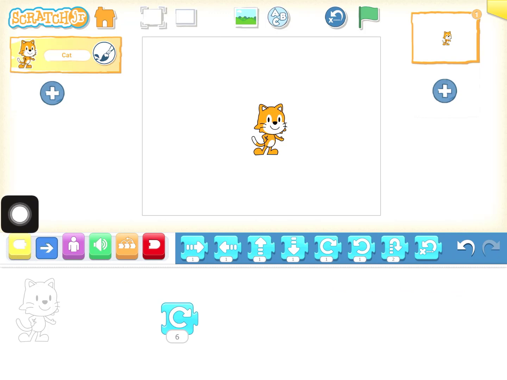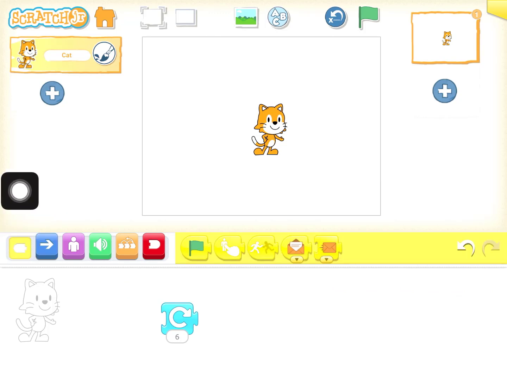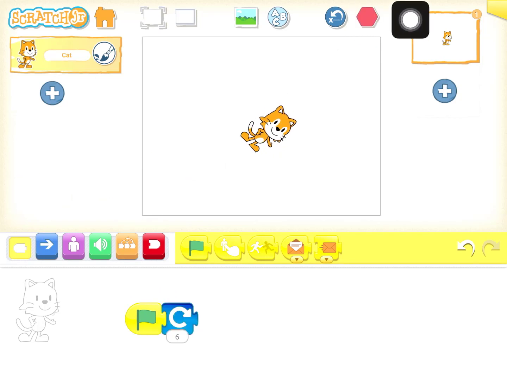But when you use it in the program, you go back to this triggering section, pick this green flag and snap it. When you tap on this green flag on top, it will go like this. But if I tap it again, it starts from the same position. Now in 6 turns, it's going upside down.